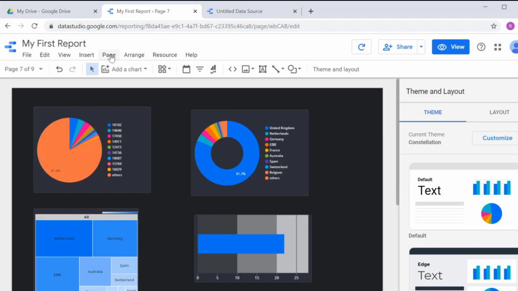And what I'm very impressed about is that Google Data Studio is updating their features so much. It didn't take me too long to make this tutorial, maybe about two or three weeks.